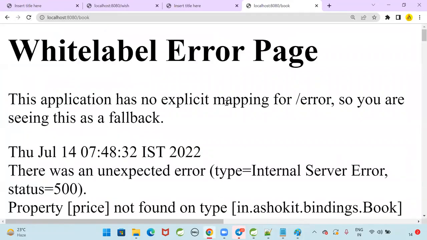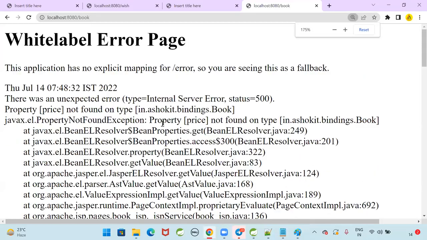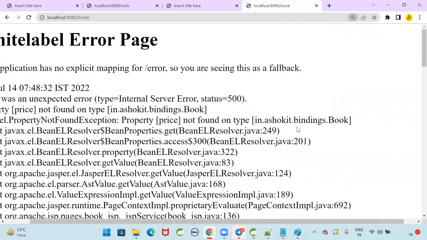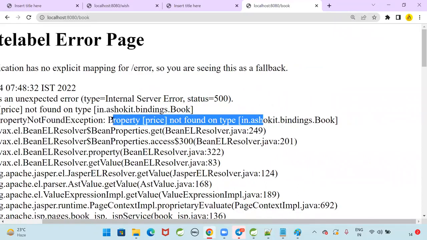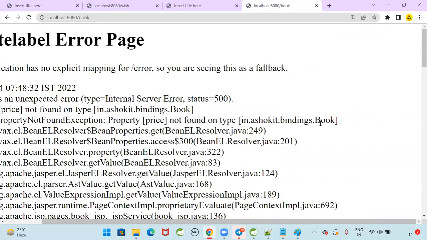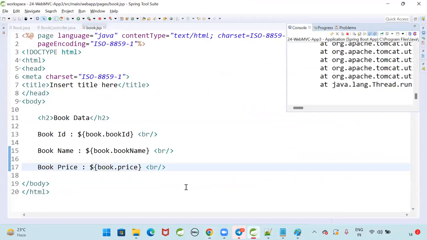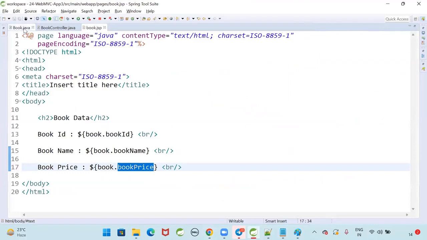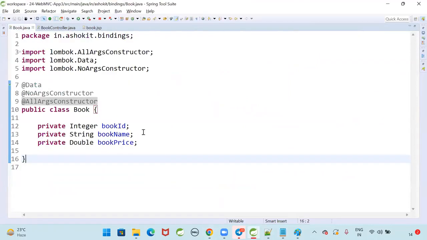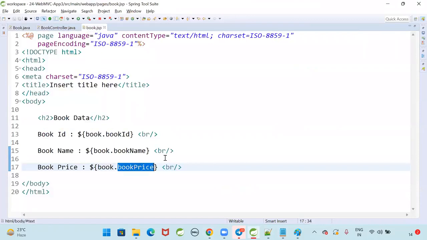It failed with an exception. Why? Property not found in the binding class. That is not available in our binding class, so that's why we are getting property price not found on the type bindings.book. Whenever you are accessing the data, we need to give our object property name. That means the object variable name should match this. Then only we can get that data.